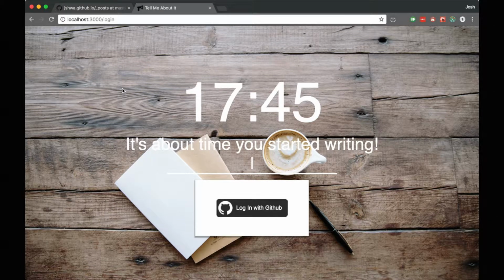Tell Me About It is a momentum style writing app. In other words, it's like a background that's interactive. It's written in React using Redux on the front end, and it has a Rails API backend.